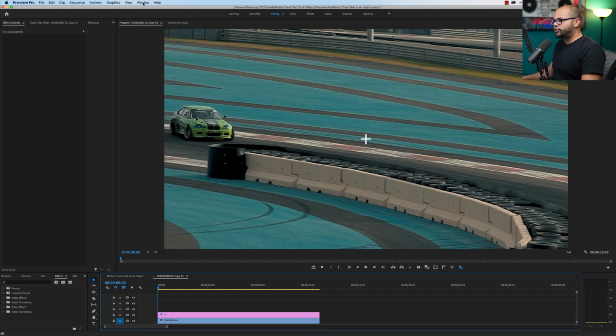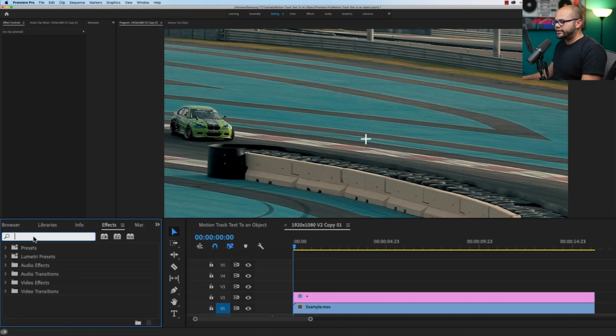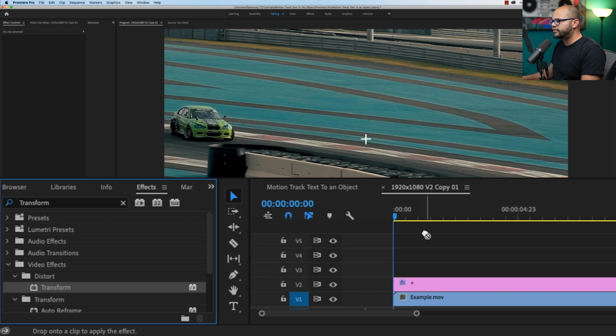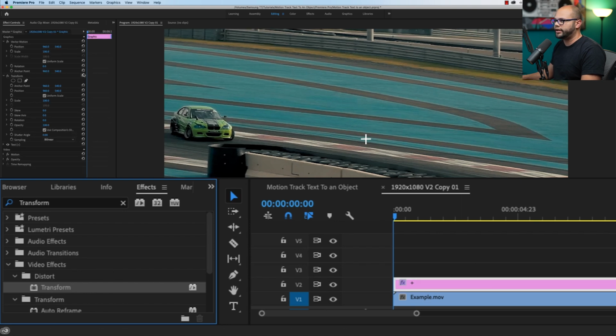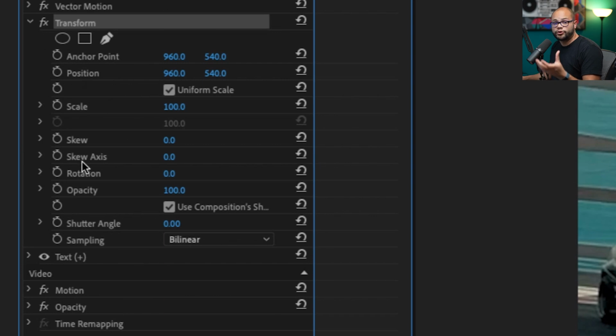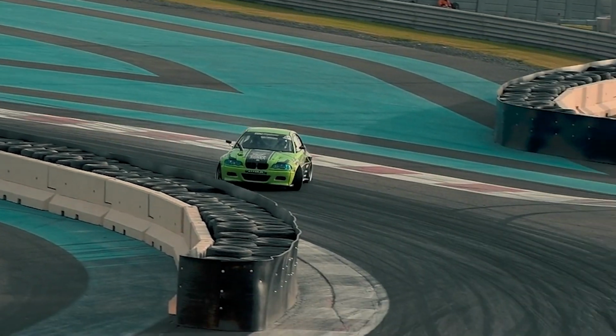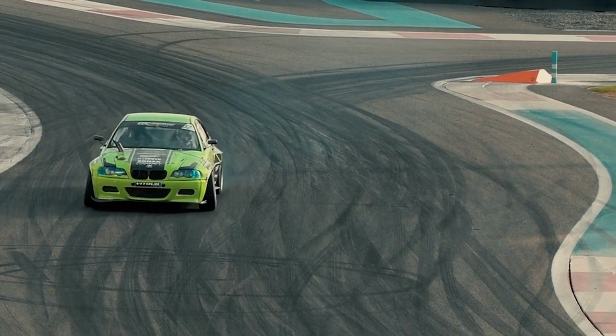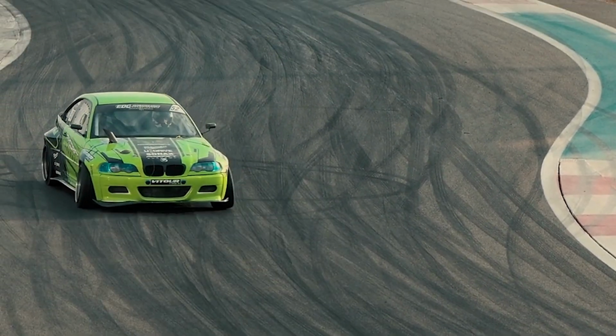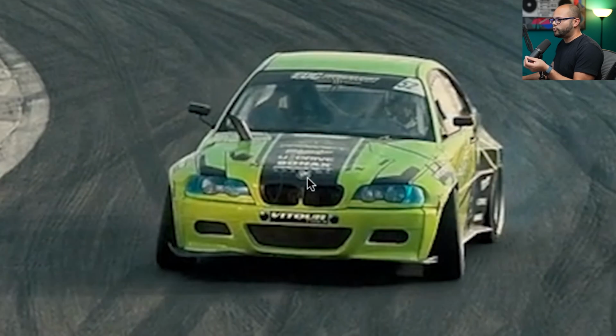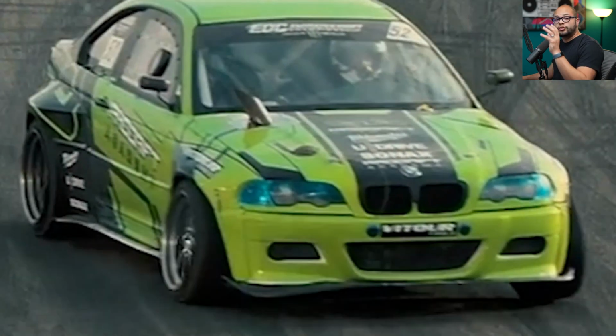So after doing that, we're going to go to our effects window and look for the transform effect. Click and drag that onto your plus sign. And the reason why we're using the transform effect as opposed to any of these other motion parameters is because we can add motion blur with the shutter angle later on. In order to get this data, we want to choose something on the object that's visible to us throughout the entirety of the clip. And with this car, the BMW logo right here in the front is visible to me. So I'm going to track that.